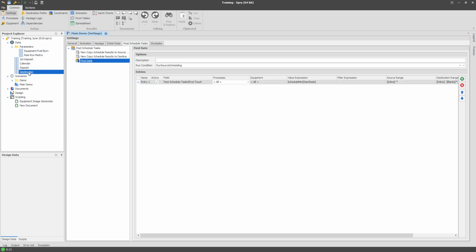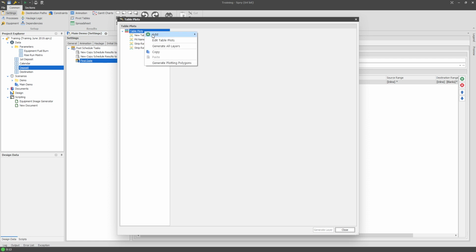And then what I need on the deposit table now is, I'm just going to run that one so that I've got some dates on the table. That will run every time you run a schedule. You could also run your schedule up here. So I'm going to go back to the table plots now, and I'm going to generate my first table plot based on this. So I'm going to go to new table plot.